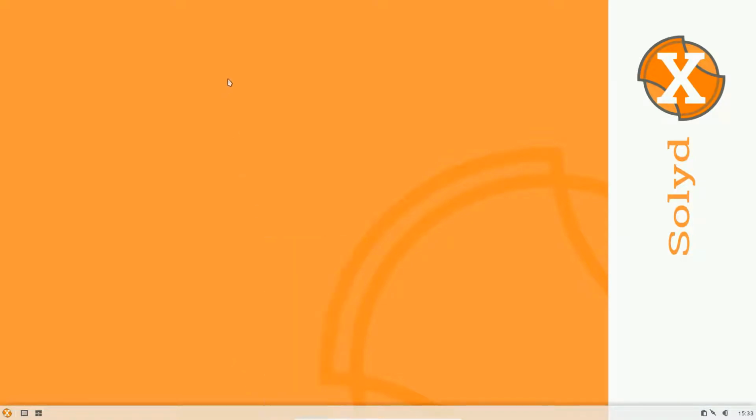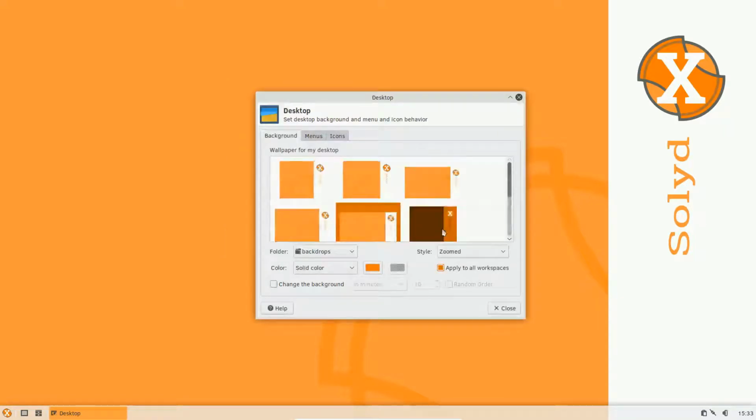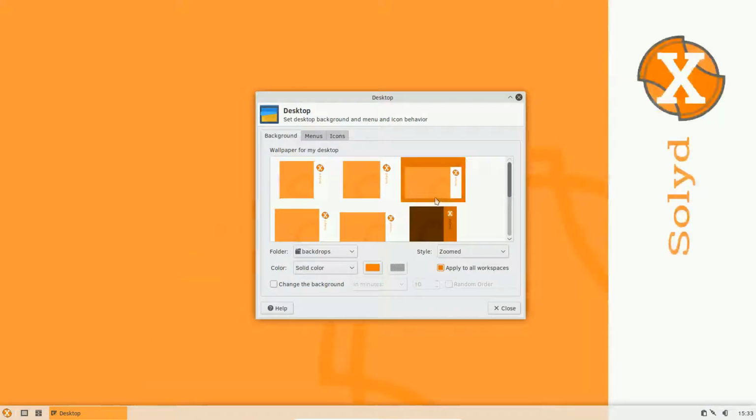Let's continue a little bit more. Open folders as root, create symlinks, search, arrange your icons. We have desktop settings. We can go and change the wallpaper, and it's done in real time.